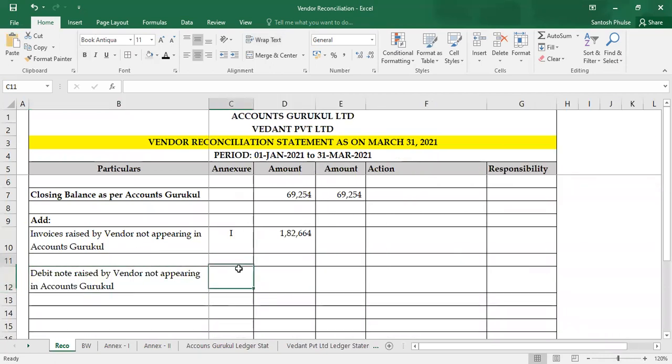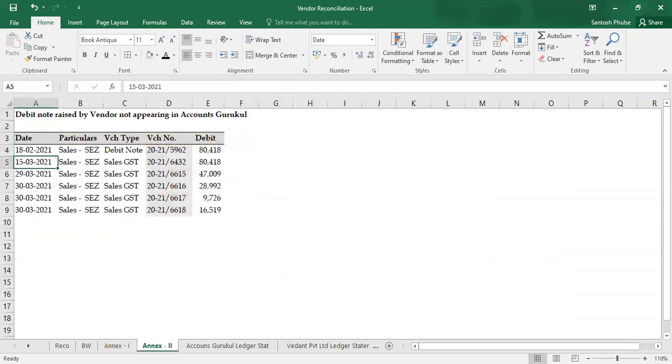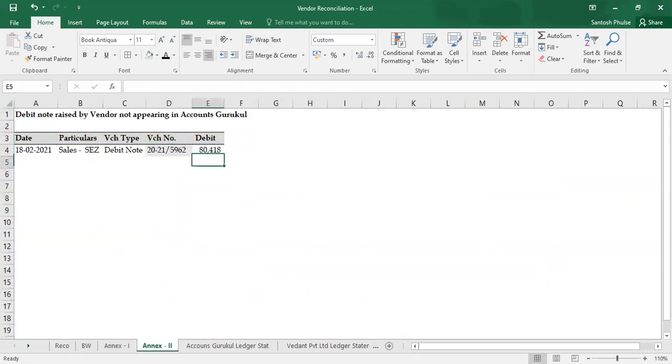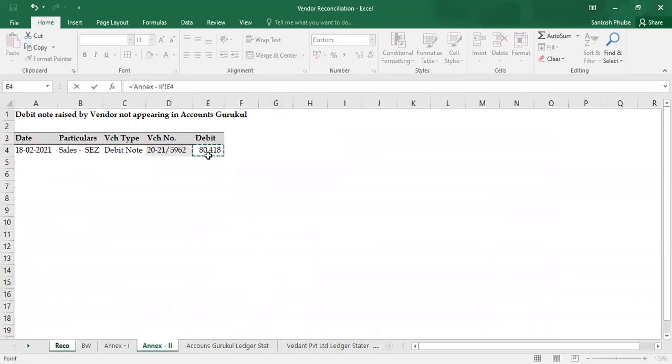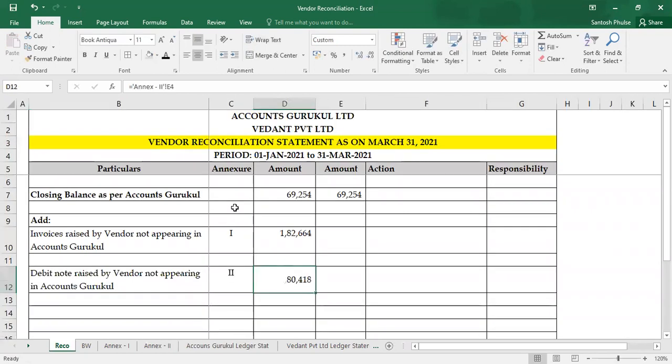So that's also going to add into our reconciliations in our balance, that is accounts Gurukul. And how much is that? It's only 80,418. So this debit note, the vendor debited to us and we haven't recorded. So the debit note is 80,480.